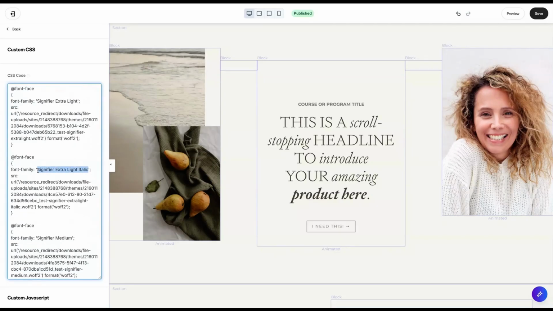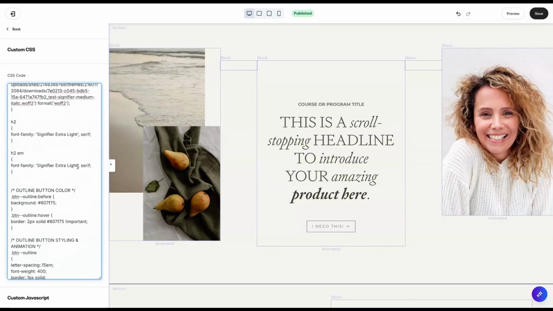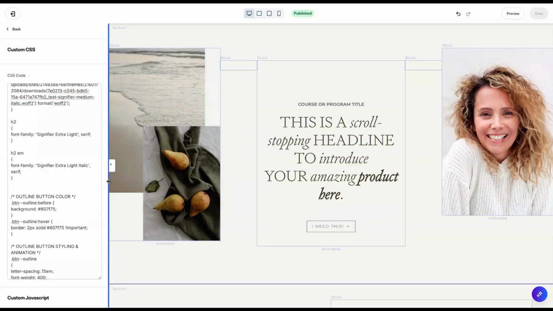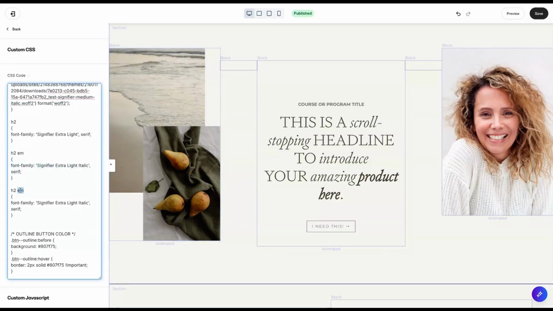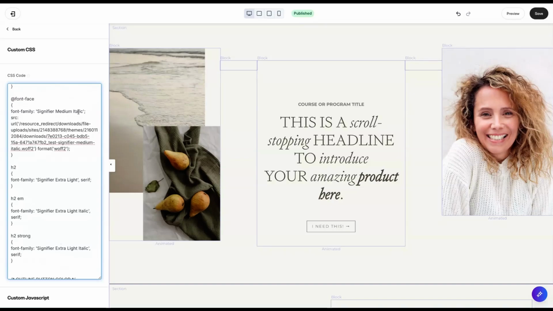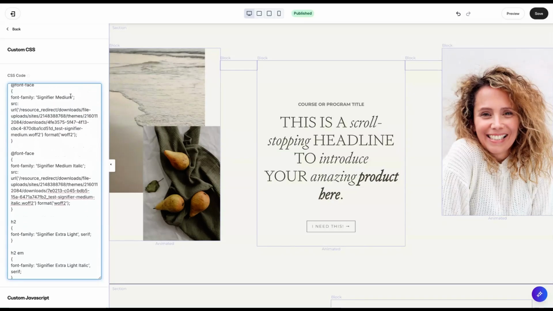So we're going to copy it exactly. We're going to come down and paste it in. And I want to make sure I still have that apostrophe and comma, and then we're going to click save. And then we're going to do the same thing for the bold, and we're going to change that to strong. Strong is the CSS for bold in this, and we're going to tell it to use this medium font that we've uploaded.